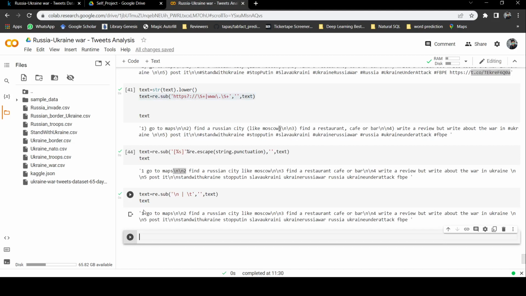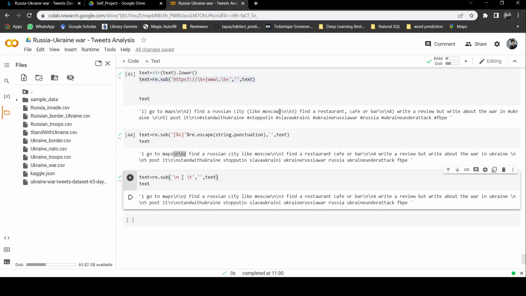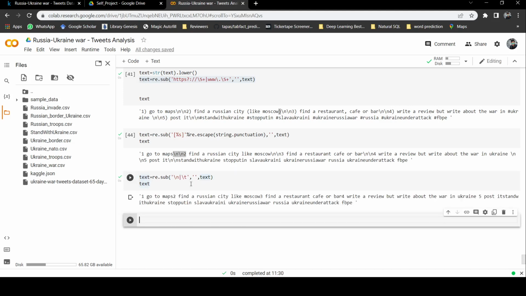Yes, you can see now that our \n is removed, but I have made some mistakes. I think it will be better if we just remove the spaces from here. Now run it. Yes, now you can see the \n, \t, those kinds of things are automatically removed from here.